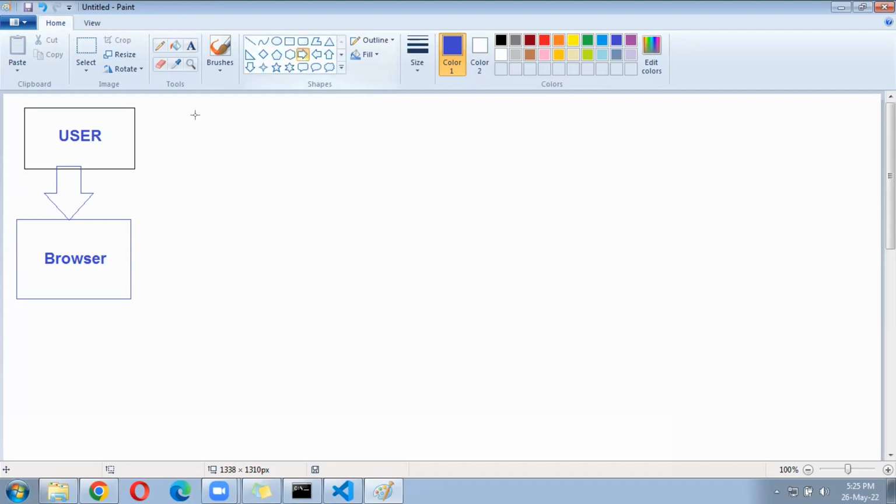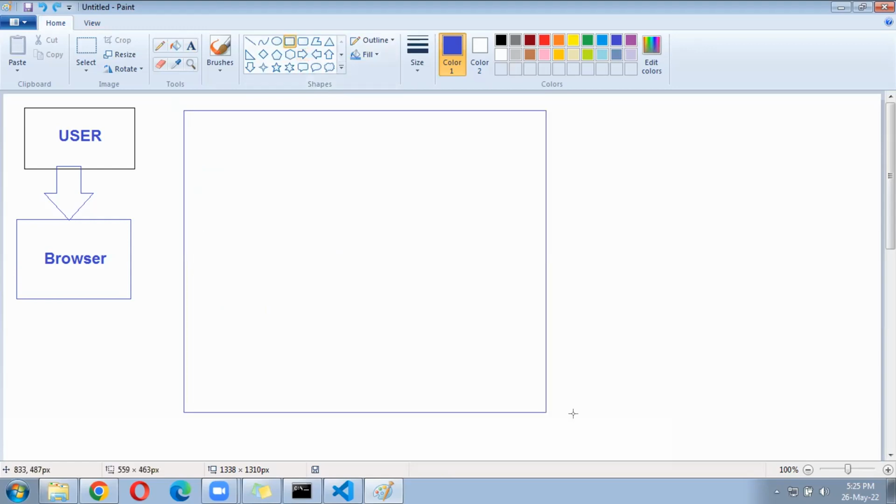That website is developed using the React. User is going to open a website. That website is developed using the React as a front end and some other language as a backend. Now, if it is developed using the React, how it is going to work? That internal flow we need to understand.